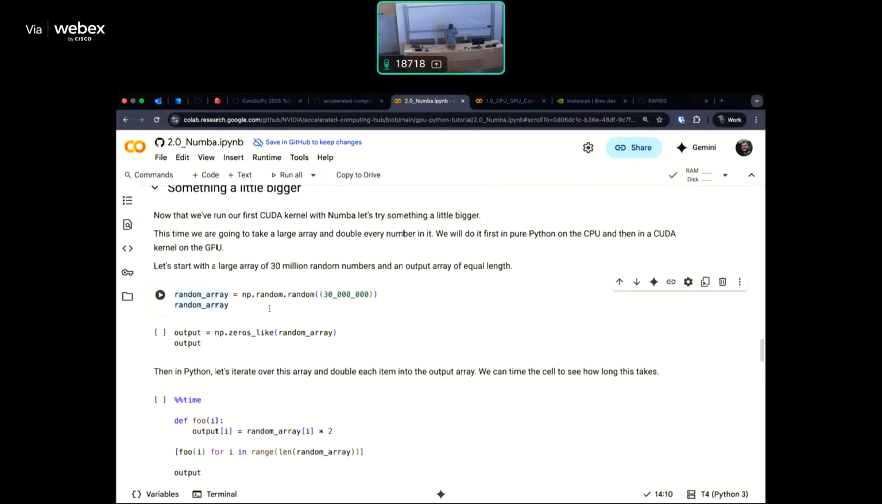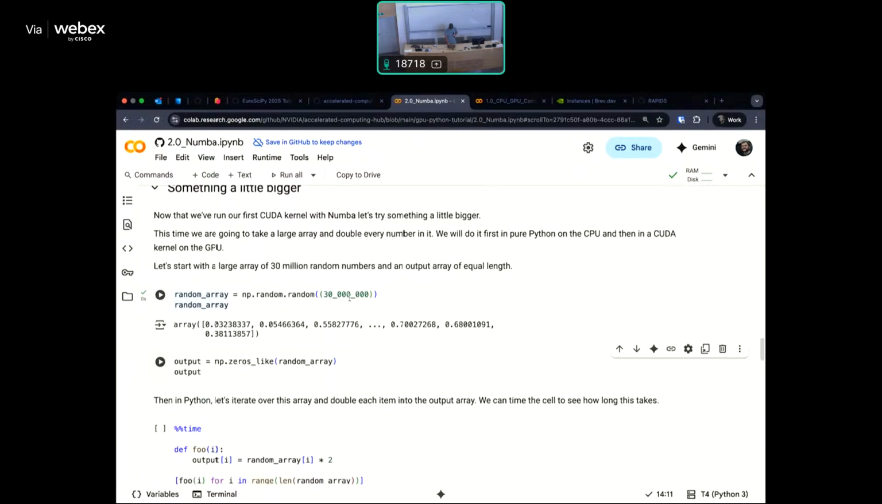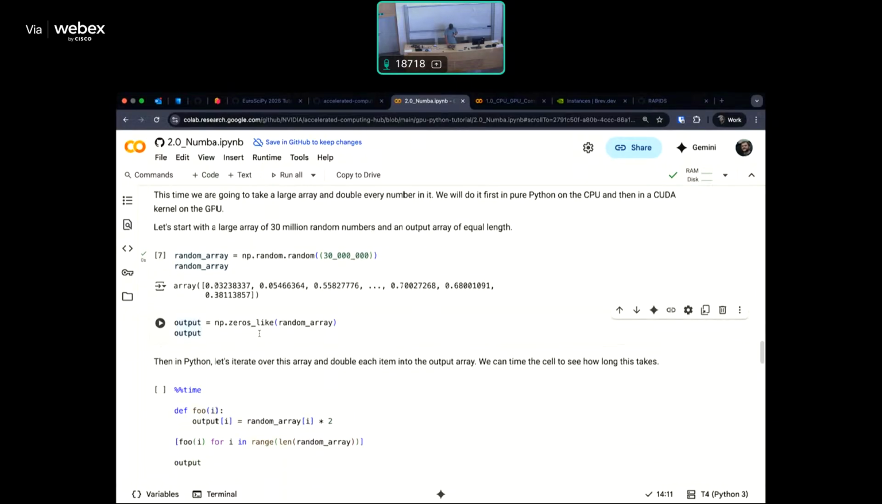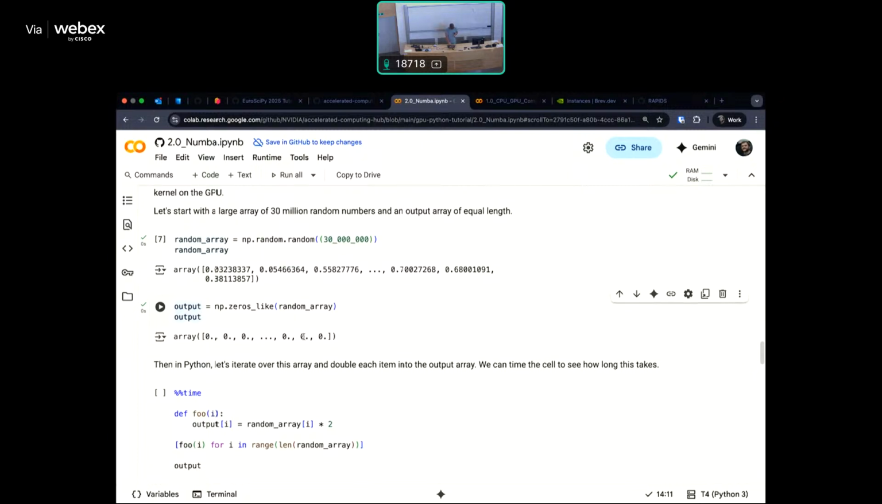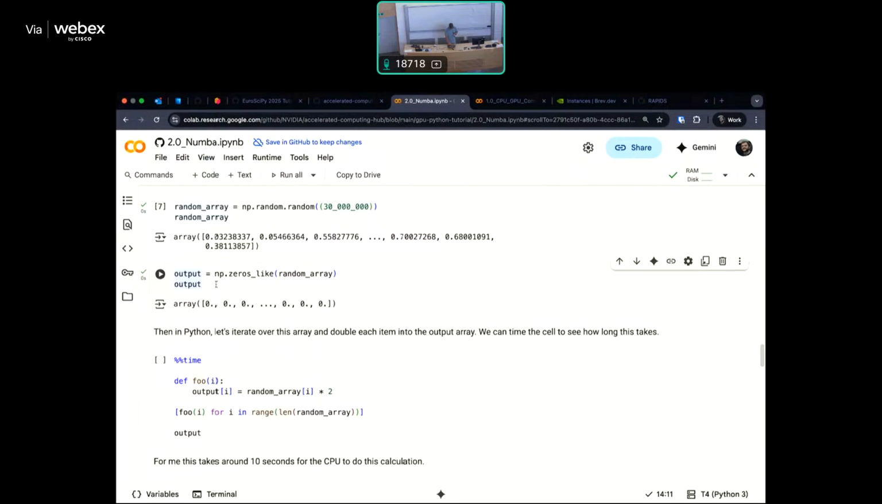Let's make a big array of random numbers with 30 million elements in it. And let's make an output as well. Sometimes when I do this, people ask me, why are you making an output full of zeros? You can also just do empty and it will just allocate whatever memory, and that's maybe more efficient. But it's just worth understanding: you've got an input array, 30 million random numbers, and you want an output array, 30 million, nothing yet, but it will be something in a minute.